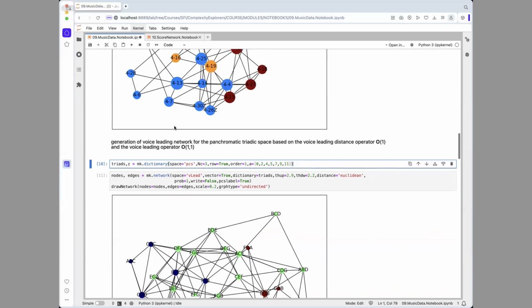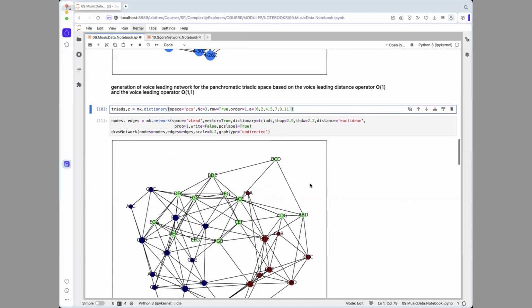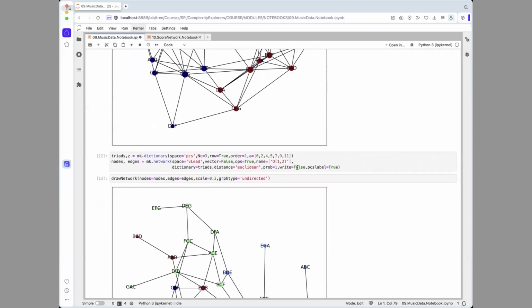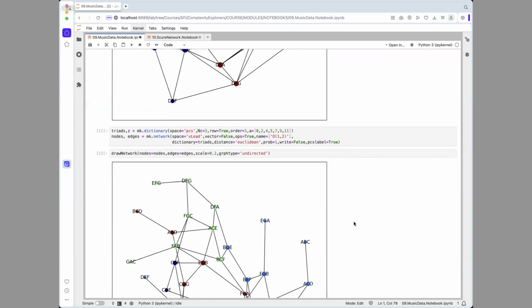The way the algorithm works is that you first define a dictionary of your space, of your chords, and then from this dictionary you derive a network by requesting links only between nodes that have a particular distance. You can do this in very different ways. You can explore different options here.